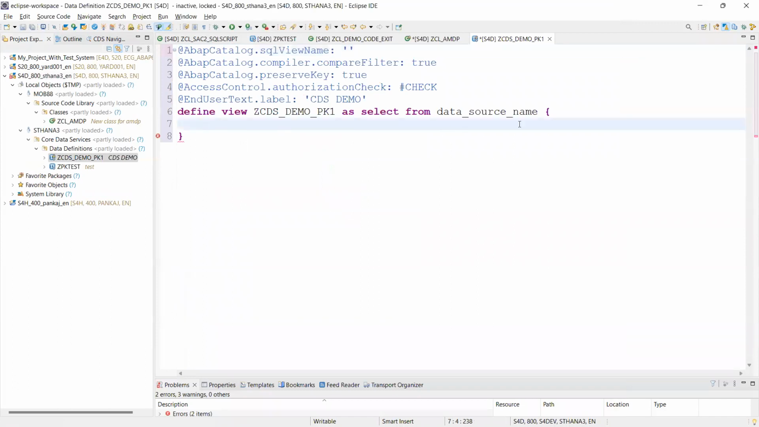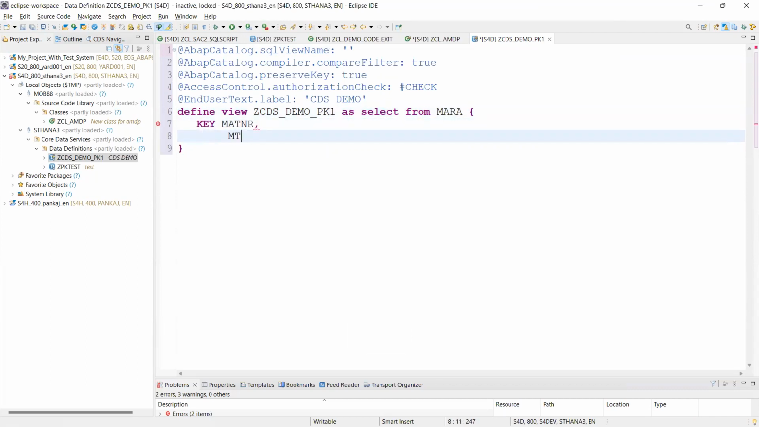So what I want to do is fetch some data from the MARA table, let's suppose, with key matnr, mtart, matkl, right? And here we have to specify that this is the conventional CDS, and this is the mandatory annotation which we have to give above: @AbapCatalog.sqlViewName. So give some name over here, CDS demo pk1. This should not be more than 16 characters. Okay, it should be within 16 characters.